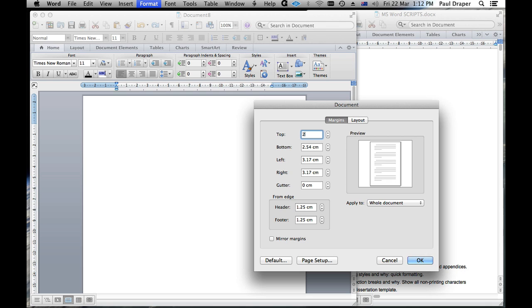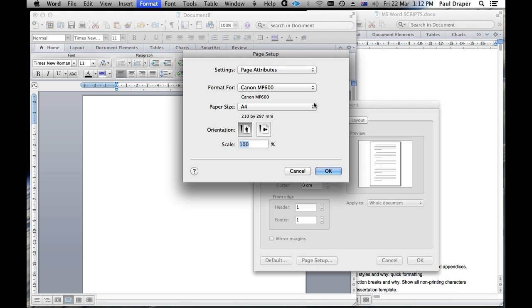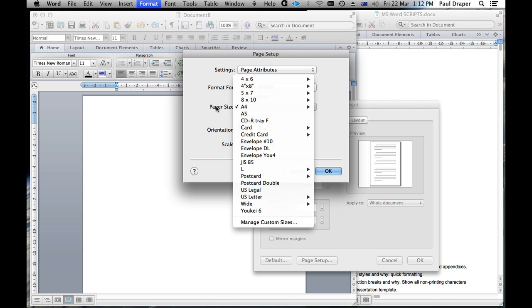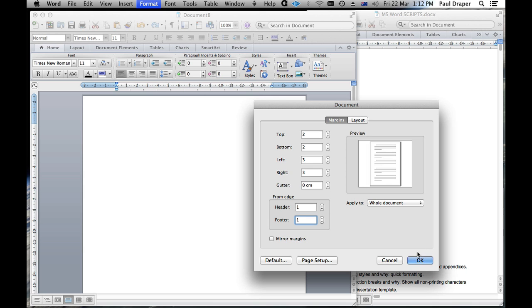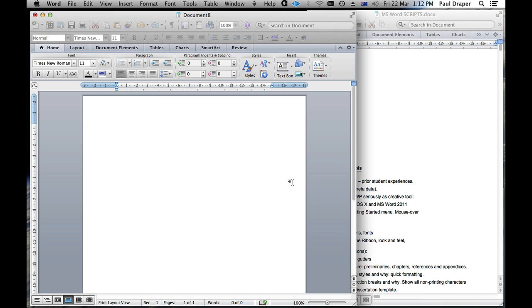Let's make that 2 centimetres top and bottom of the page, 3 left and right, which is a generous margin, headers and footers, 1 and 2, that's the space you can put footnotes in or page numbers, etc. And we'll just check our page setup. That's important too. The Australian format for printers is mostly A4. So I'll make sure that's set to A4 and we're good to go. So there's a basic format for a document.